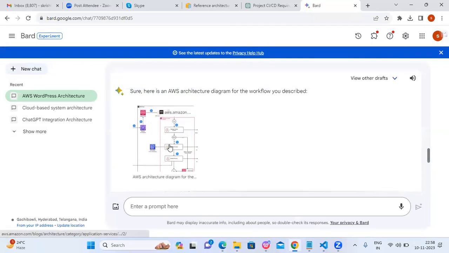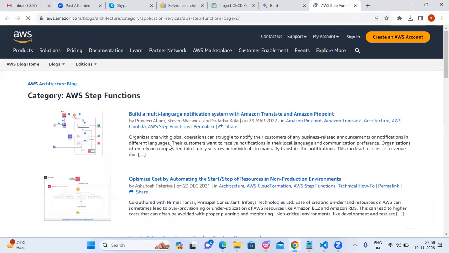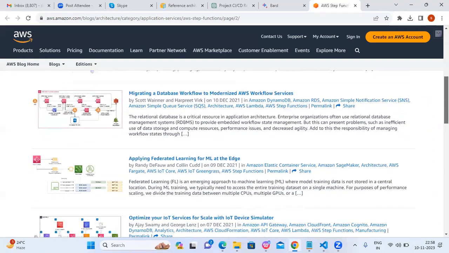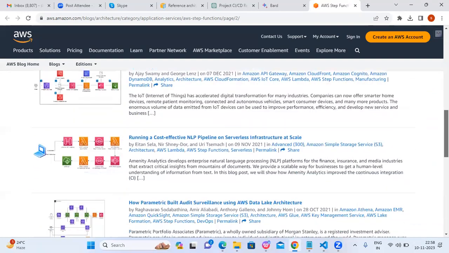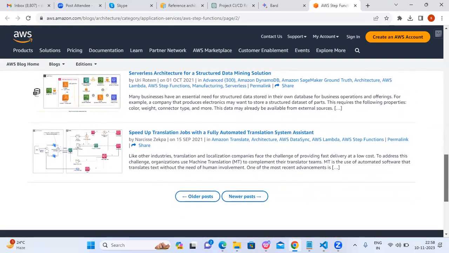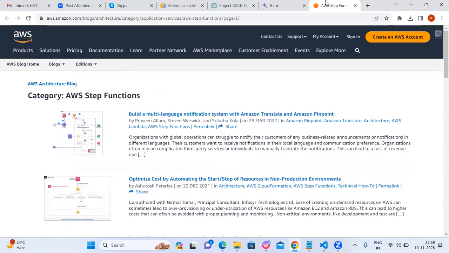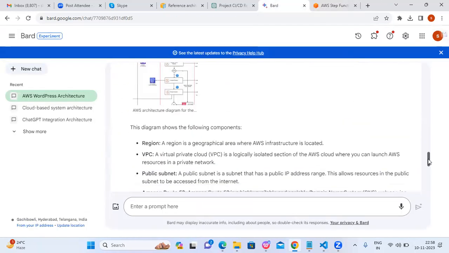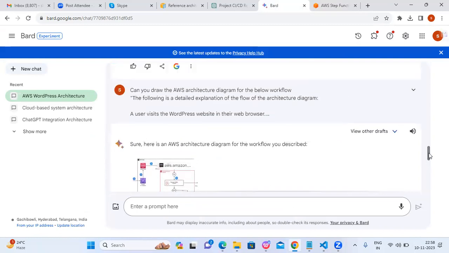Download it. It is taking to the AWS site. No, not like that. We need exact. It is routing to links on the internet. It will not draw the diagram.